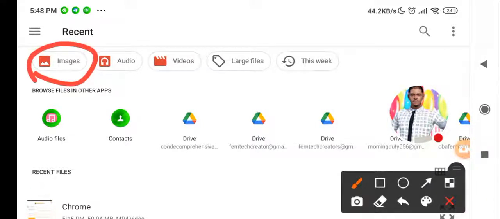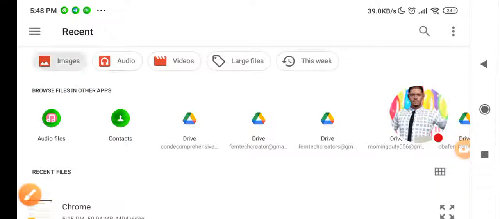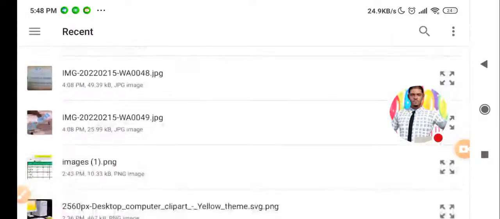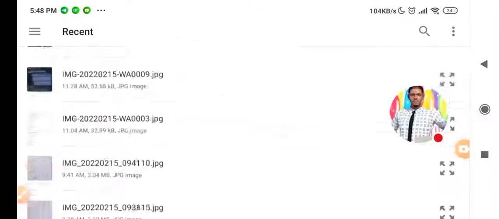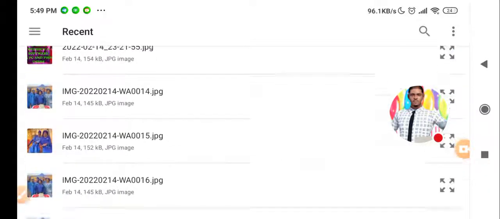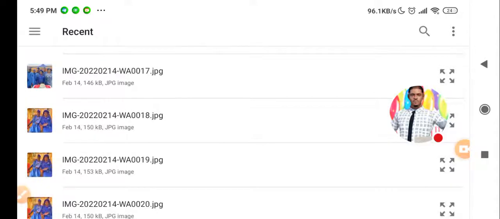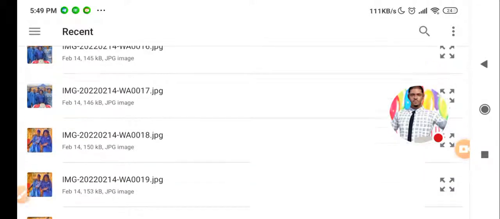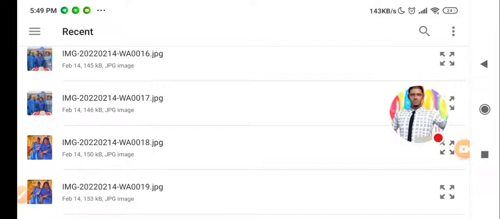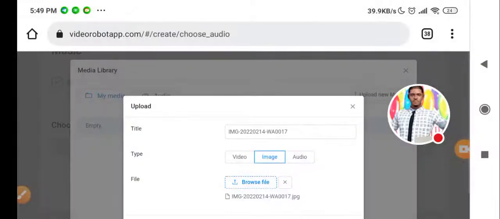Image simply means whatever image I have on my phone will be displayed here for me to use. Once I select image, I just want to see images alone. I don't want to see audio, I don't want to see videos. Select image, and look for one that I can actually use. Let me see something nice. I actually went to a wedding party last Saturday. So probably just select that.